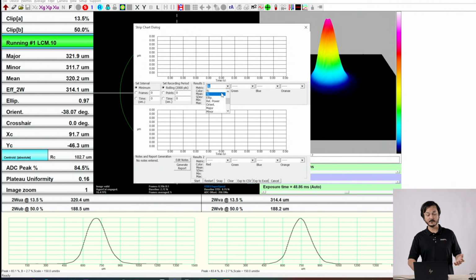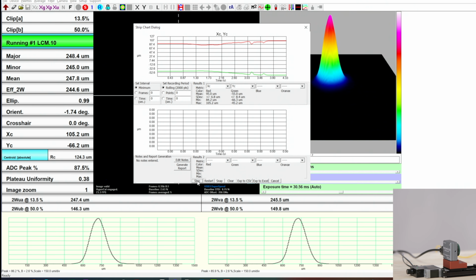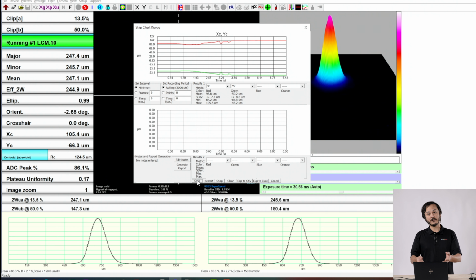For now, I'll select some centroid positions. And when you're ready, just press Start. Now, as I change the centroid location over time, you'll notice that it's plotted here in the software. If I want to stop at any point, I just click the Stop button. I can also export this data as either a CSV or as an Excel file.